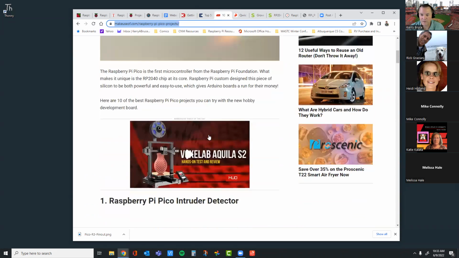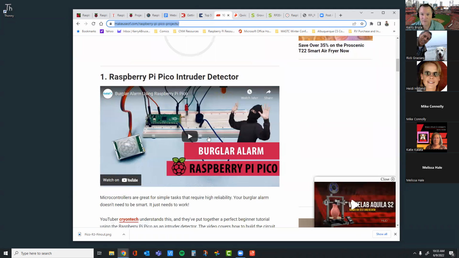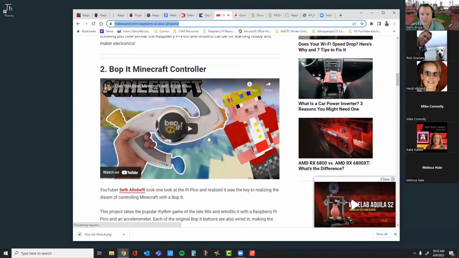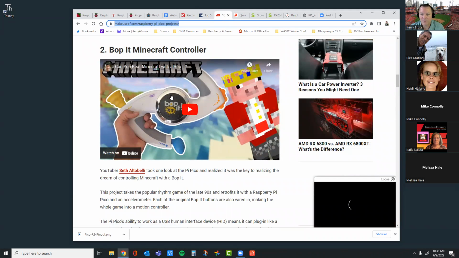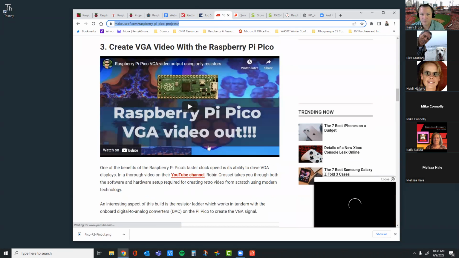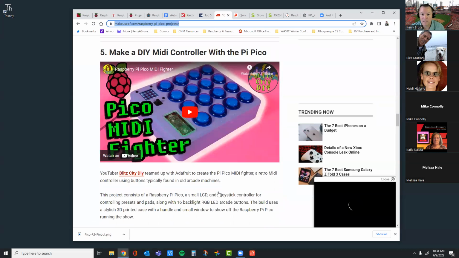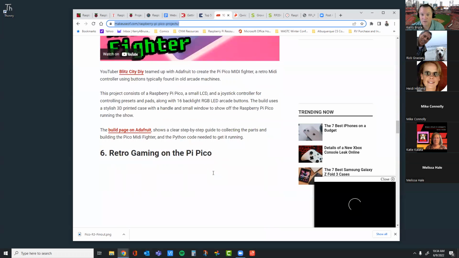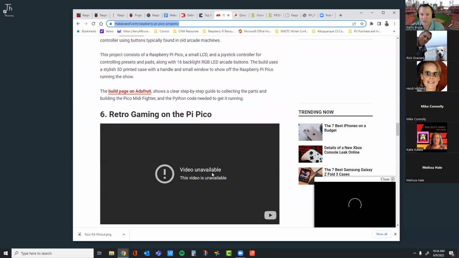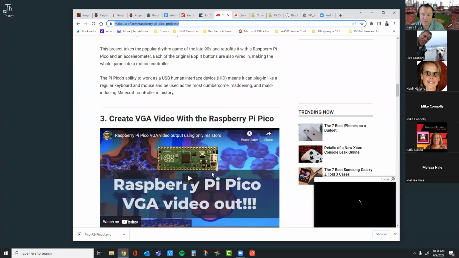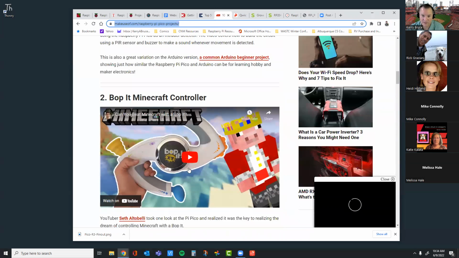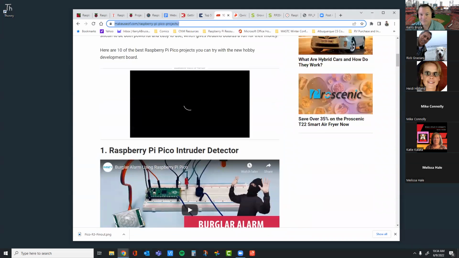I don't know if you guys are familiar with this web page, they do a lot of really cool stuff, like intruder detection, Bop It, Minecraft controller. Create VGA video with a Raspberry Pi, Pico home automation. So we're getting into some home automation stuff that's pretty cool. For music, MIDI controllers. So again, another set of really cool, fun projects. These projects all probably require extra parts. Obviously we've got to find a Bop It.